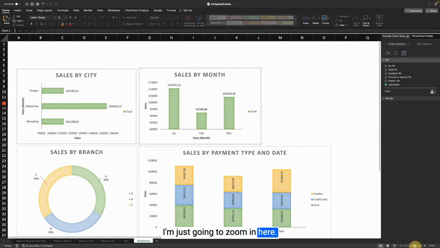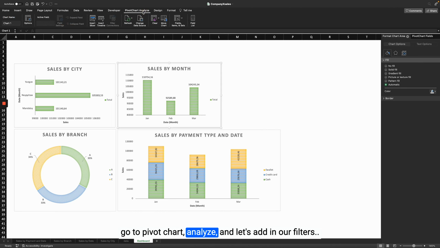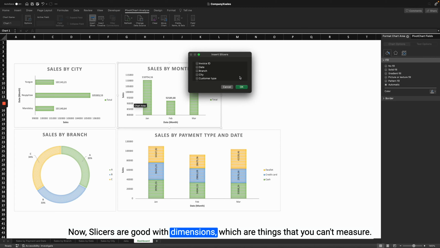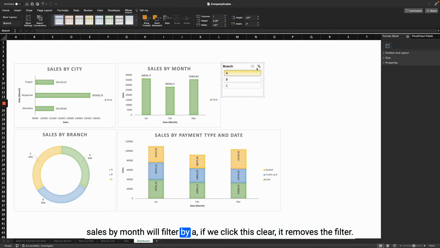I'm just going to zoom in here. If you click on any chart, I'm clicking on sales by month, go to pivot chart analyze, and let's add in our filters. Let's do a slicer first. Now, slicers are good with dimensions, which are things that you can't measure, for example payment type, customer type, branch. You can't perform mathematical operations on them. Slicers work well. So if we select branch and click OK, we have the slicer coming in. If we select A, we can see that this sales by month will filter by A. If we click this clear, it removes the filter.